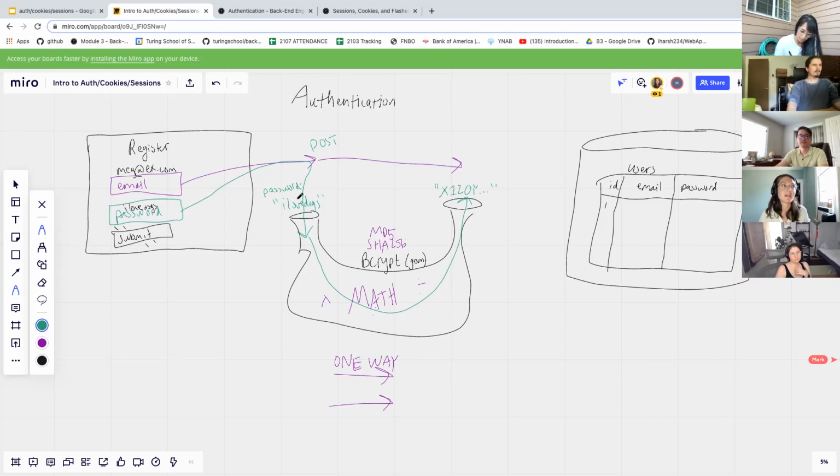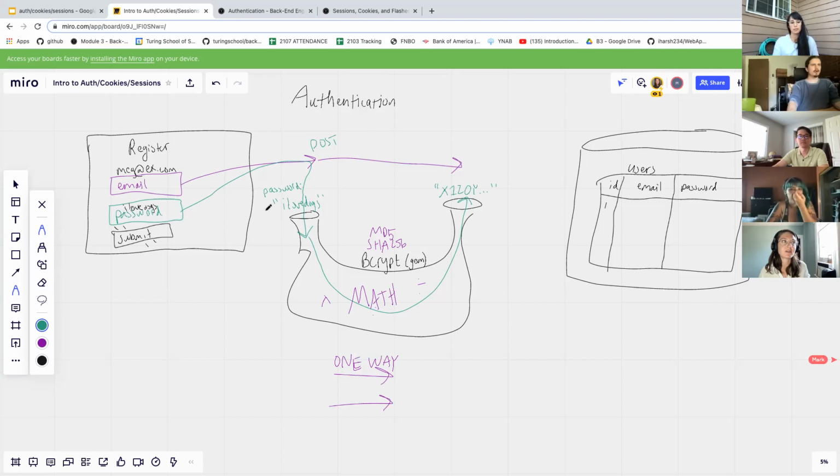So bcrypt's going to see, when I'm trying to create a user, that I have this password parameter coming in. So let me grab the value associated with password and put it through my hash algorithm. And when it comes out, it's no longer going to be associated with this key of password. Now it's going to be associated with a different key.